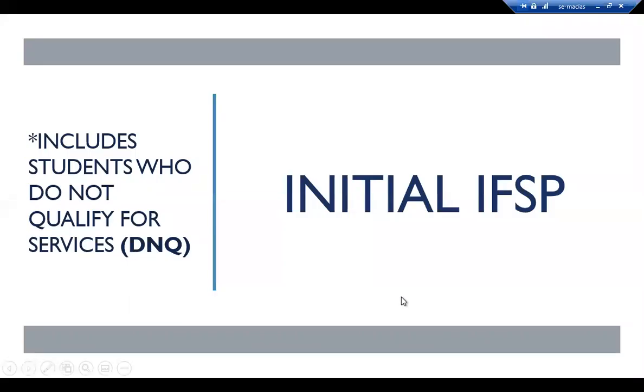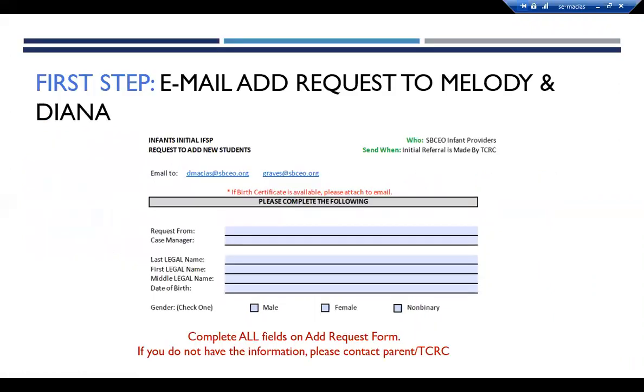How to complete an initial IFSP in SIRAS, including students who do not qualify for services. First step is to email an add request form to Melody and Diana. Make sure all information is complete. If you do not have the information, please follow up with the parent or TCRC.